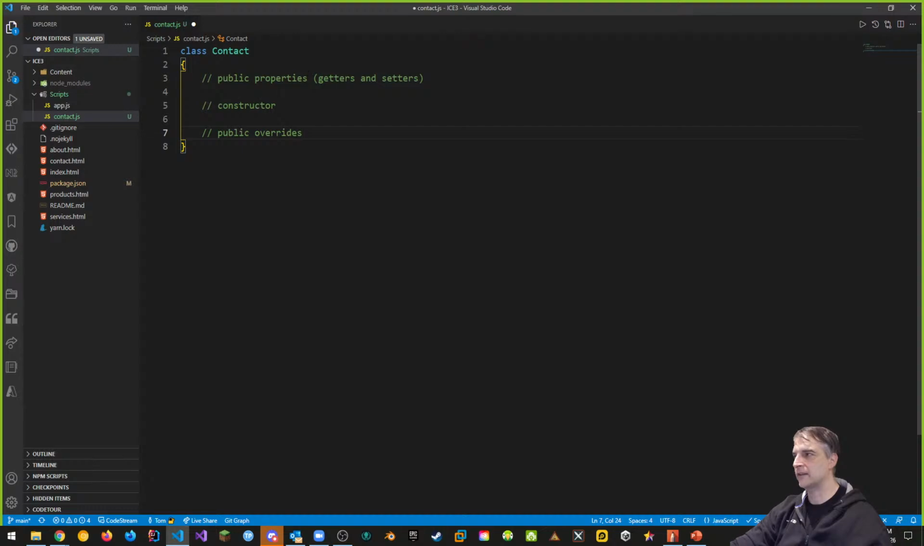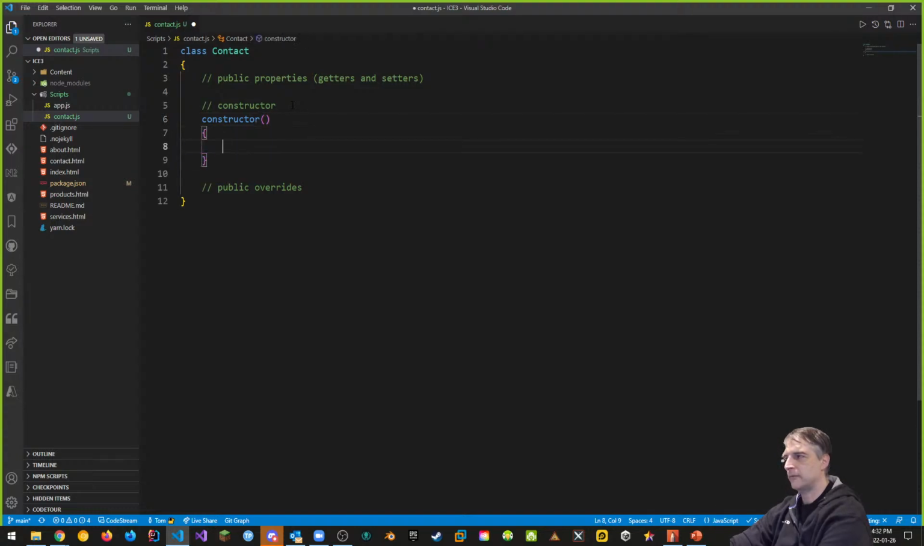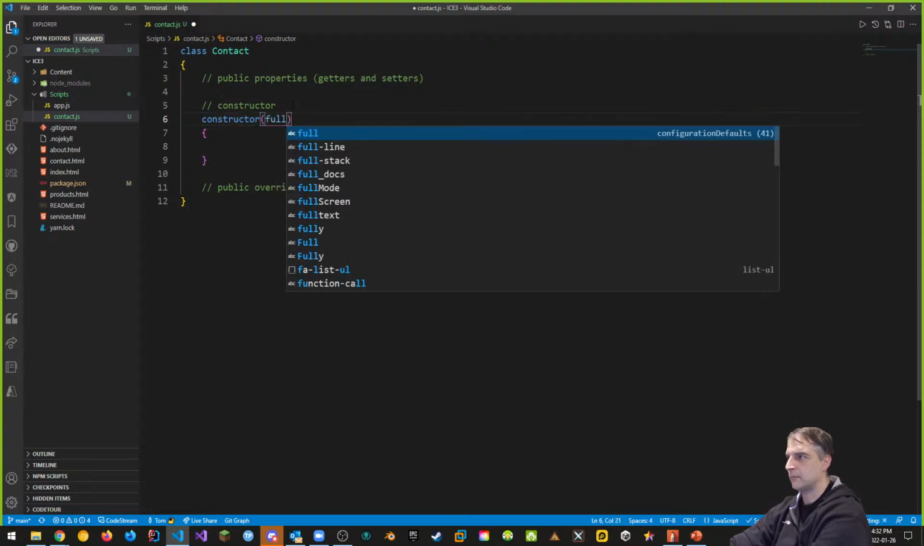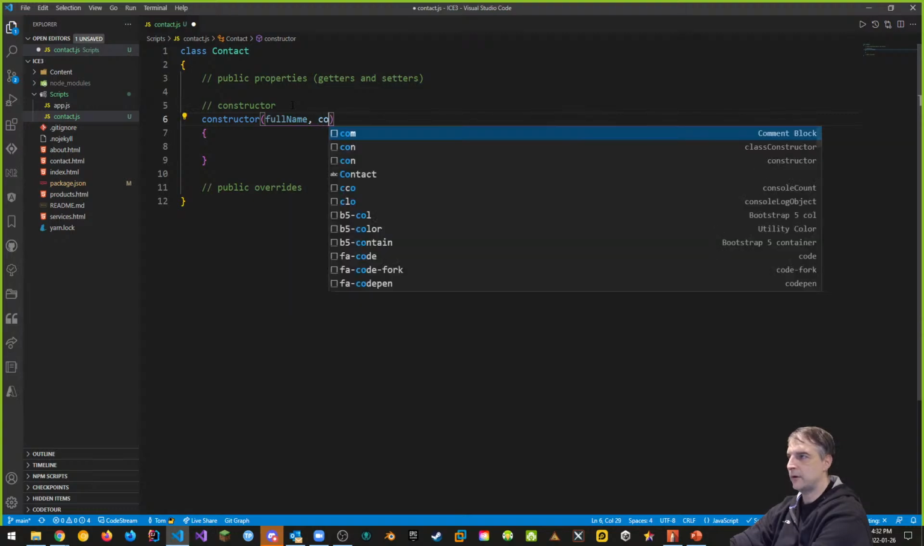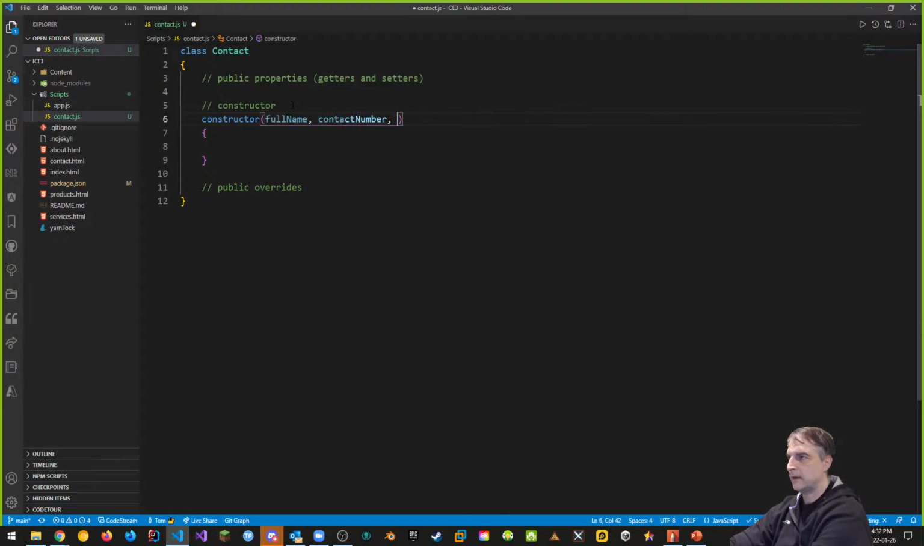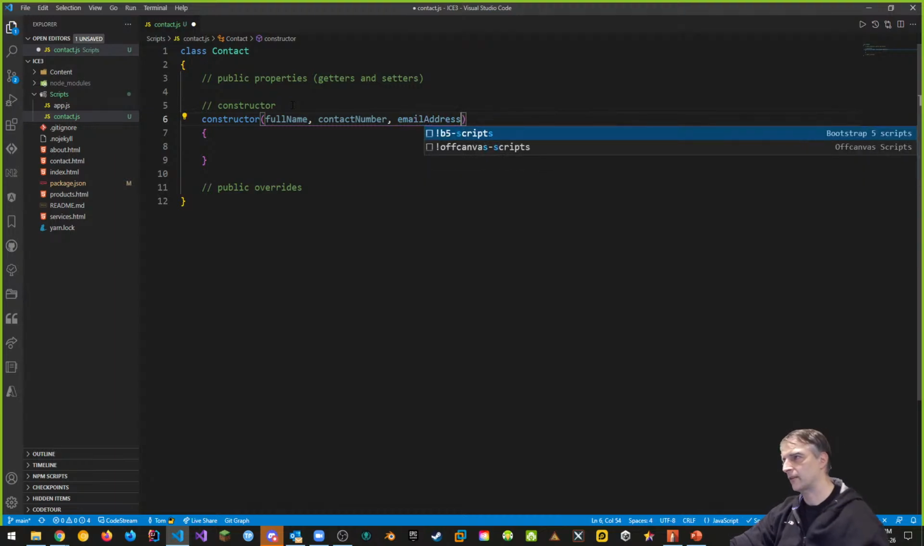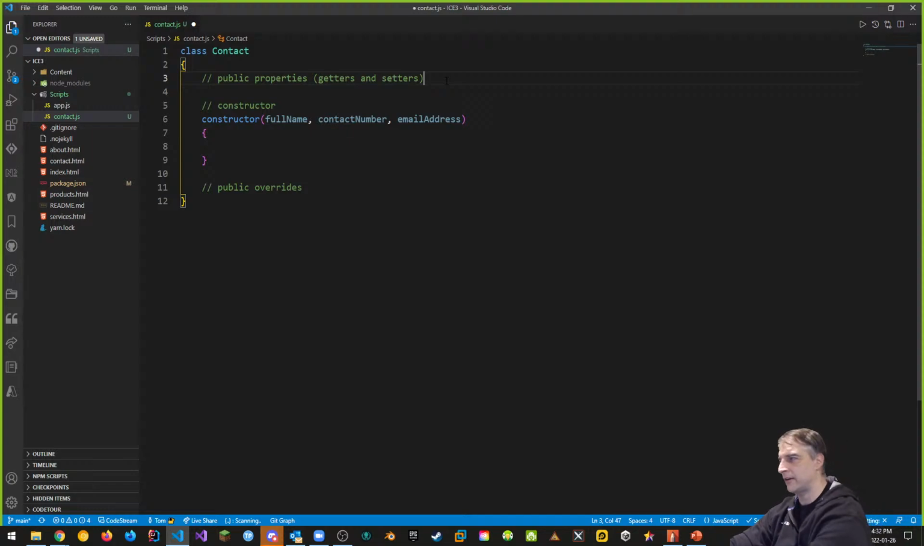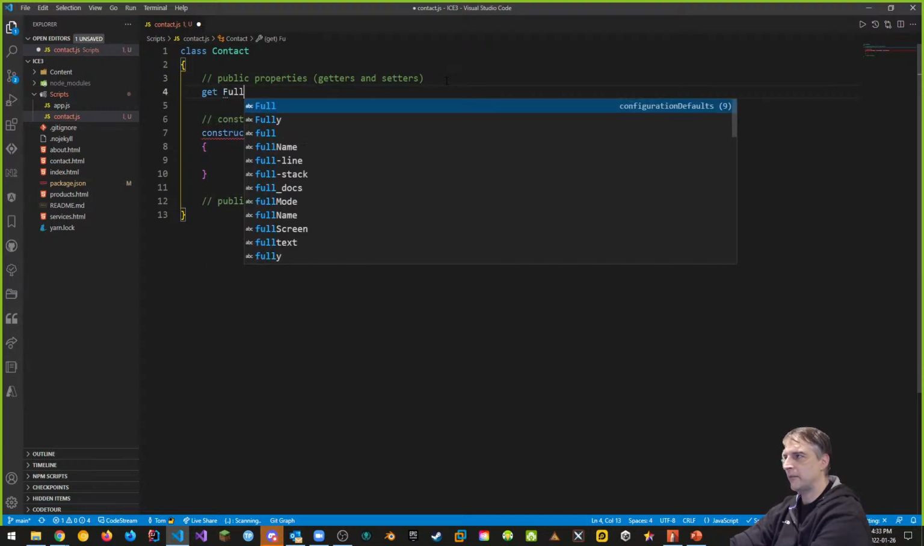Okay, so the first thing is, let's think about our constructor. I start with the empty constructor just for now. And I want to think about what my contact class will need. Well, I'm probably going to need something like a full name, a contact number, and an email address. Those things. And that means I need a full name, contact number, and email address public property. Let's do that now with getters and setters. So get full name.